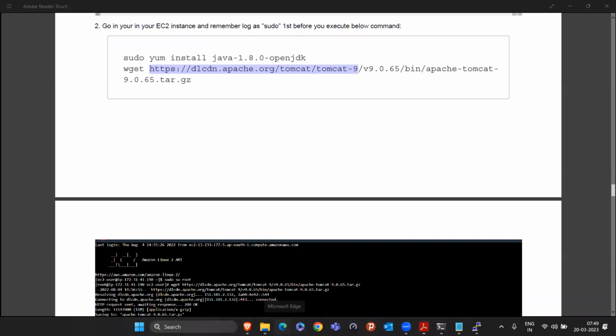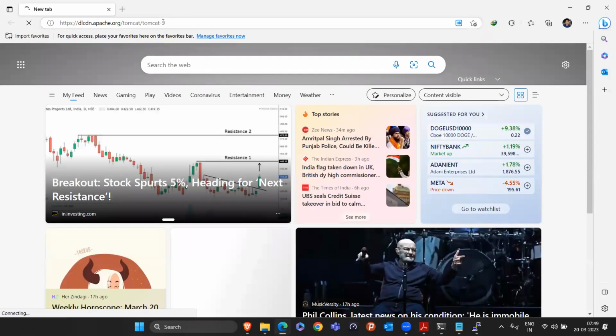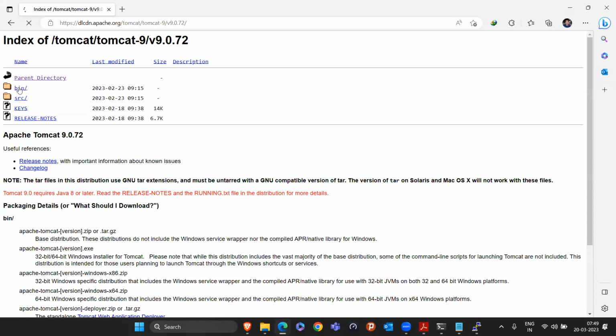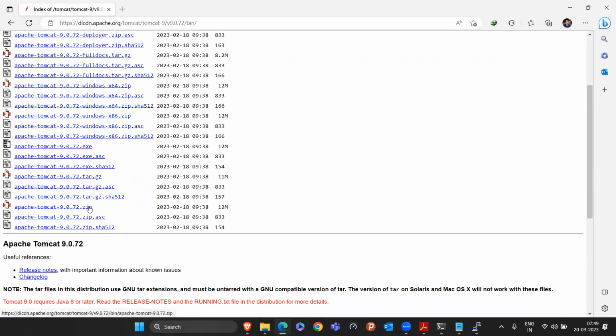Go to some browser and paste that URL, whatever we copied up to that. Here you are seeing the latest version is 9.0.72 or 9.0.73. You can go with any one. I'm going to 9.0.72. Go into the bin folder. Inside this bin folder, you will see there is a zip file. Wait, let me check. We have to download not the zip but the tar.gz one. So this is the tar.gz one, 11 MB.